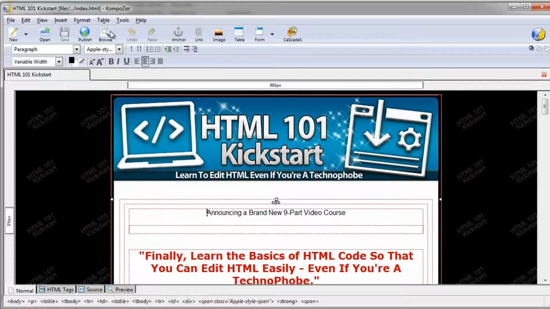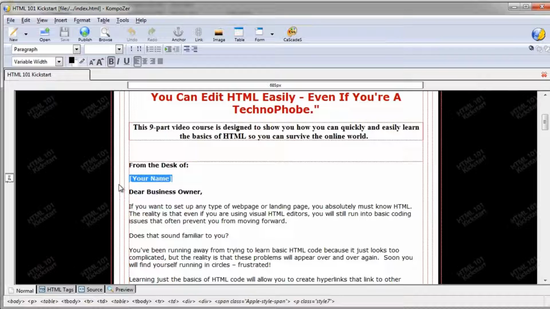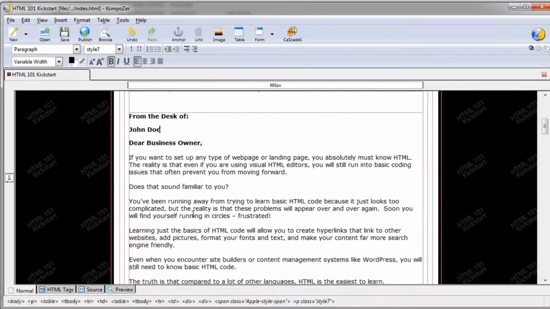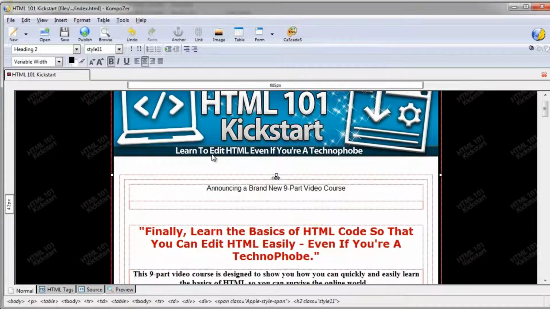Now, as you can see here, we've opened this up and we can customize it with your name. So you can put your name here. We'll just say John Doe or something. And you can change anything you see. So anything you can click, you can change. So any text, just like Microsoft Word.